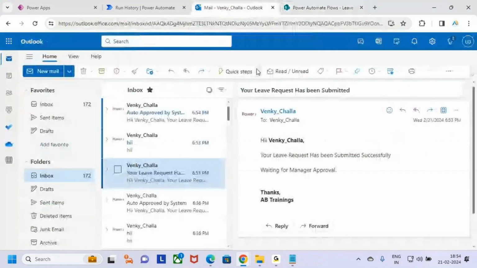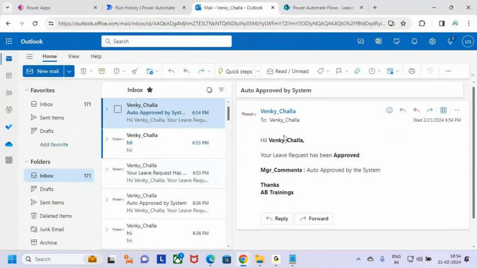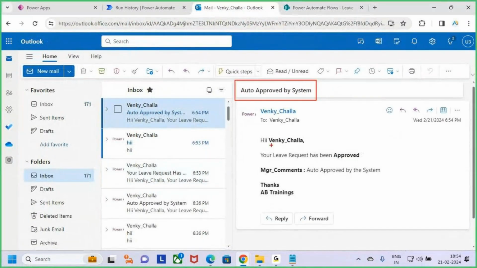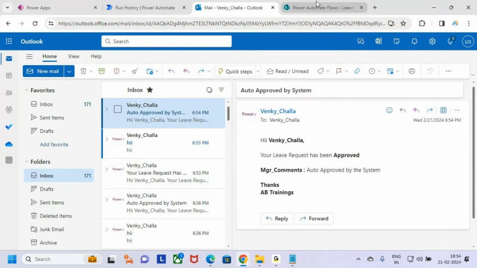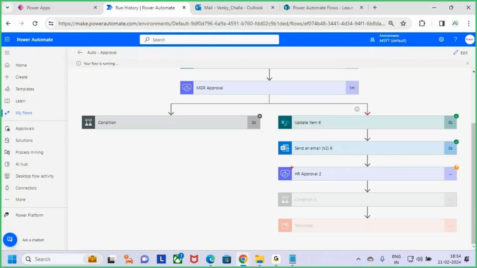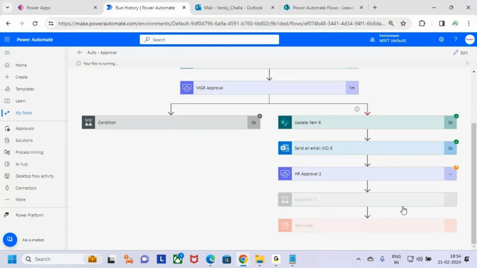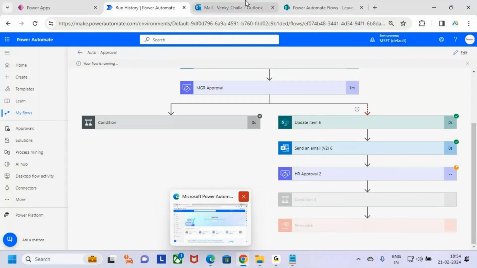When I go to the mail, now see I received an email. Auto approved by the system. Hi Venki Challa, your leave request has been approved. Comments: auto approved by the system. Next, the flow is waiting for HR approval, guys. Now let me go and log in as the HR. Who is my HR? Sunil. Sorry, Anil is my HR.